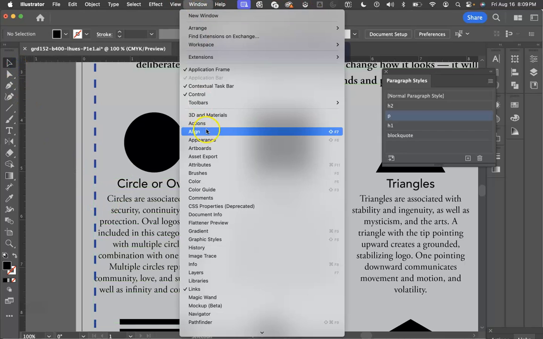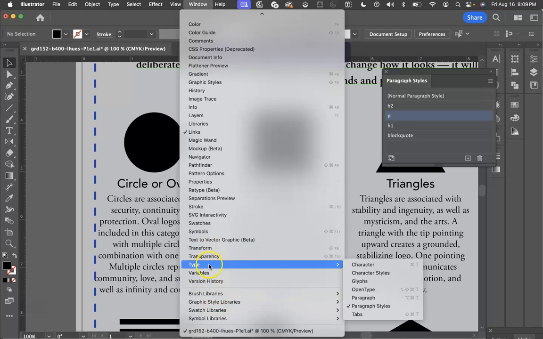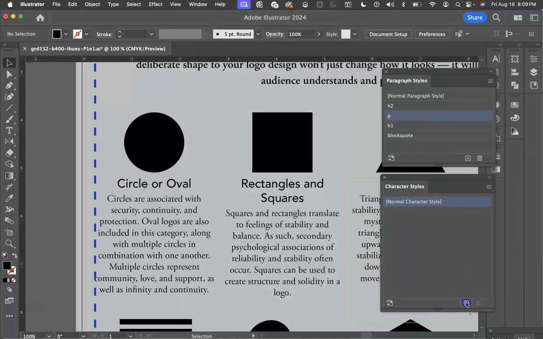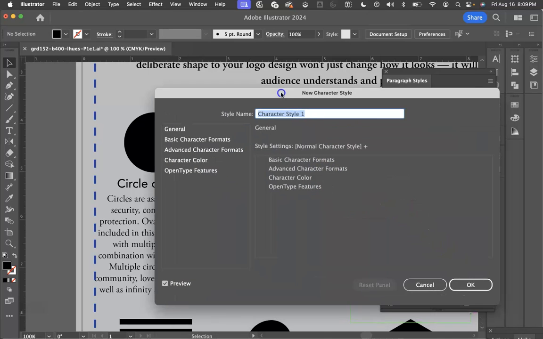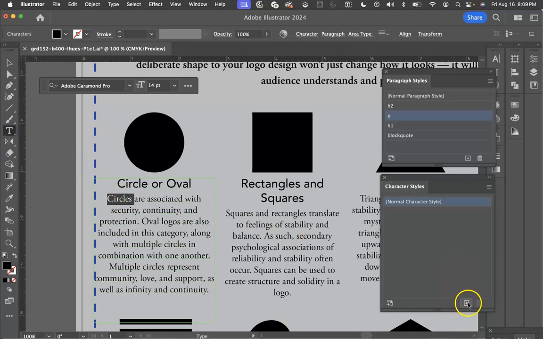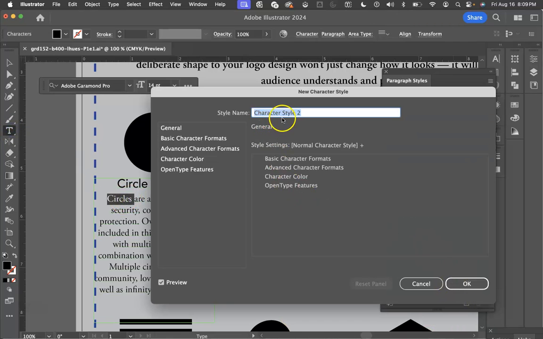So I'm going to come to my panels here. I'm going to come back down to my type menu in the window drop down, and I'm going to choose character styles this time. And I'm going to create a new character style. What I'm actually going to do is select this text before I create that new character style, so that it pulls in most of what I need. And this time again, I want to name the style sheet based on its place in the text or its purpose in the text rather than what it looks like.